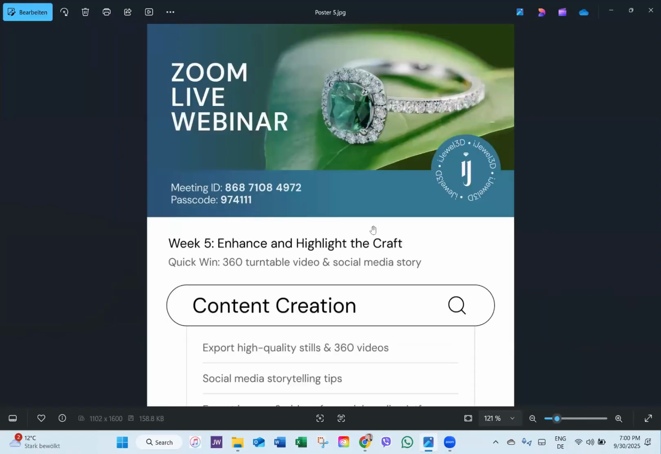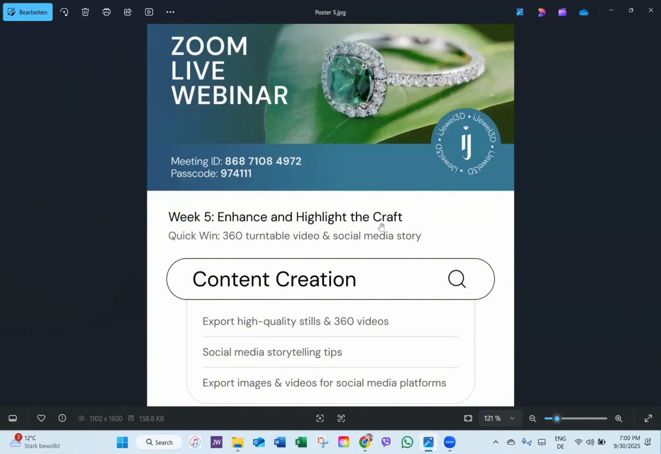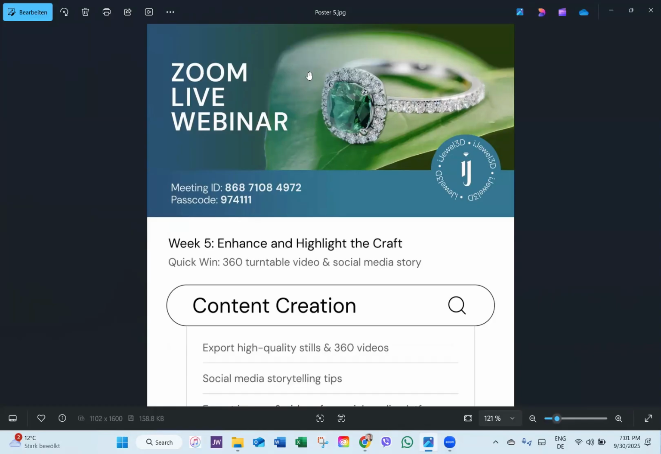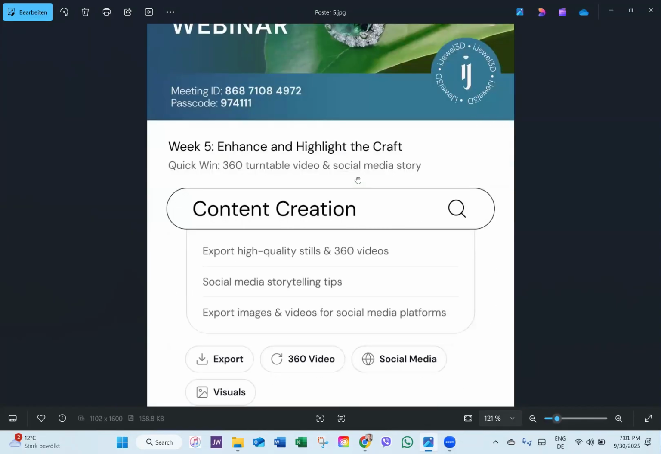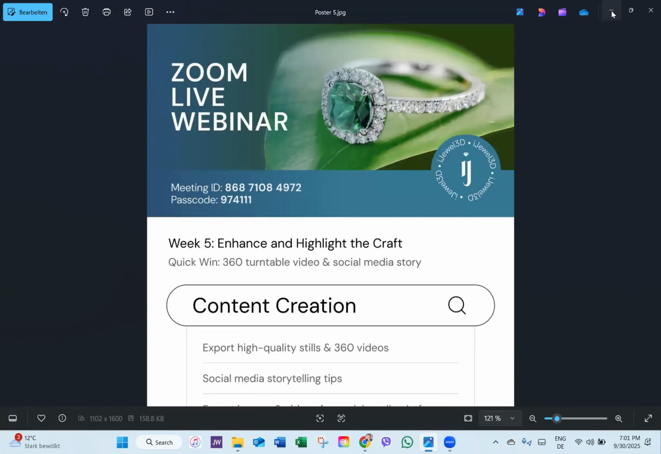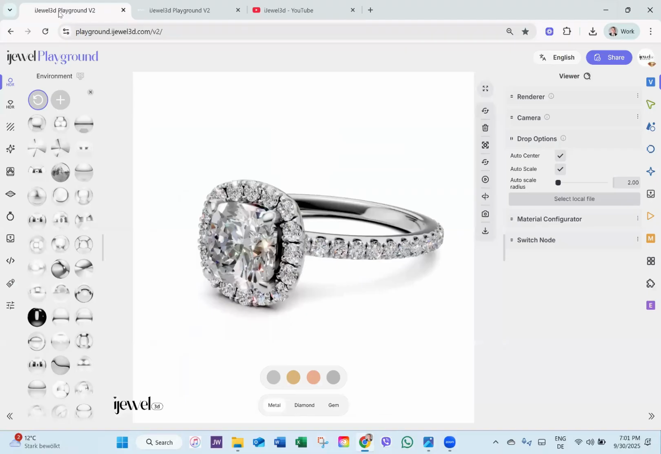So what we'll discover today: we have week 5, enhance and highlight the craft, the quick win 360 turntable video and social media stories. Today we'll go a little more in depth on scene setup, scene crafting, and social media storytelling tips, and exporting images and videos for social media platforms. This we will discover today. And let us go first to the first scene.